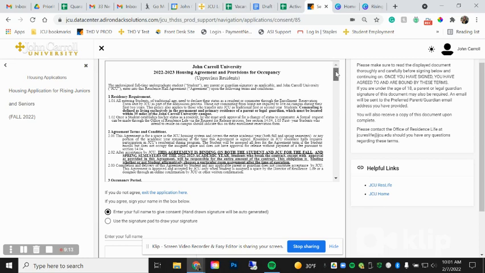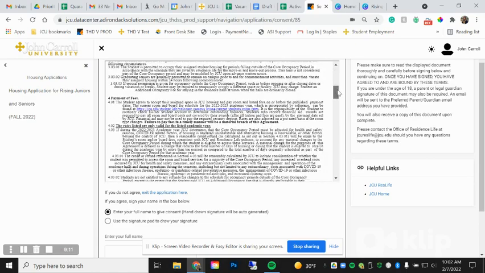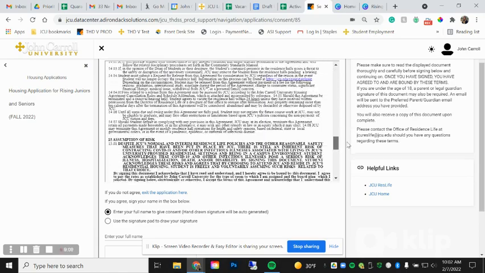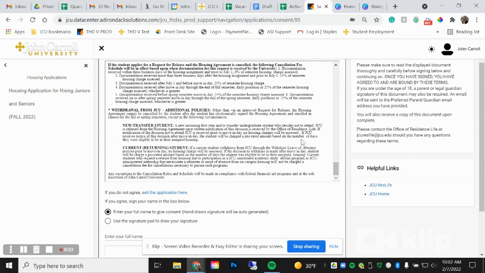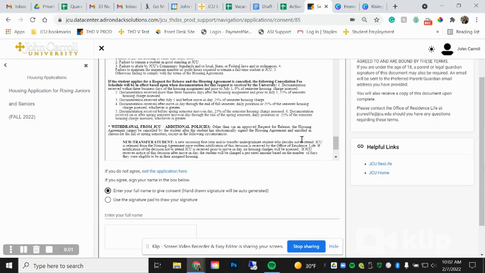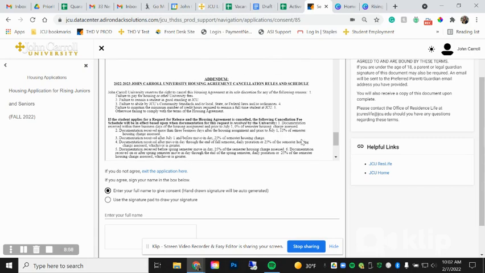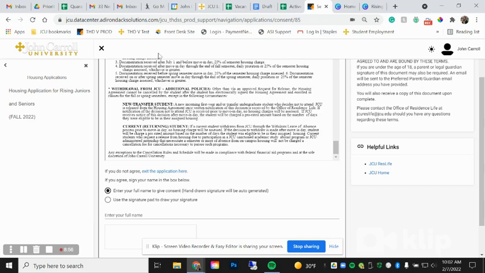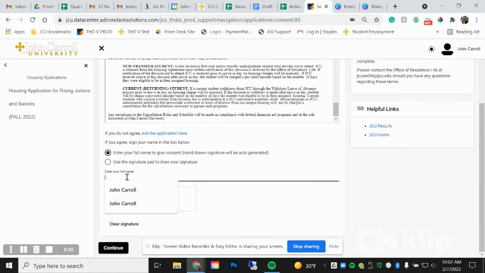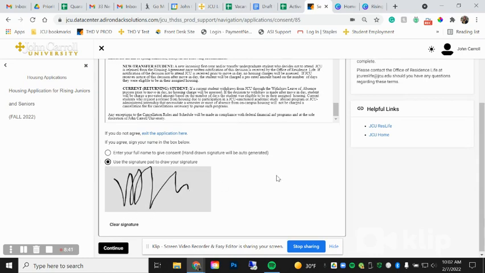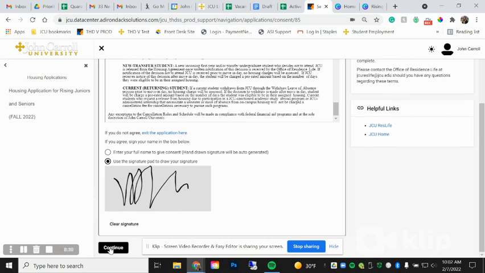You'll want to first read the housing agreement and the cancellation policy, so you can do that on your own time. And again, as a reminder, this housing agreement is binding for the entire 2022-2023 academic year. So once you're completed reading the housing agreement and cancellation policy, you'll want to either enter your full name via typing or by using the signature pad to draw your signature. So you'll go ahead and do that, and then click continue.